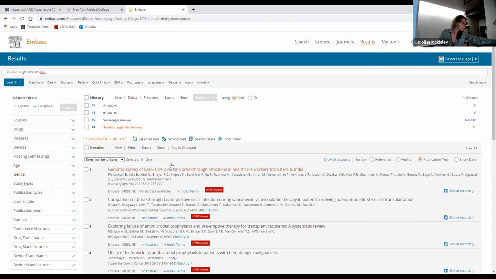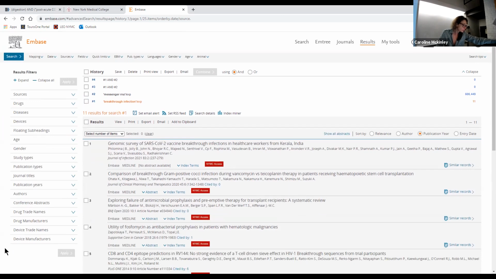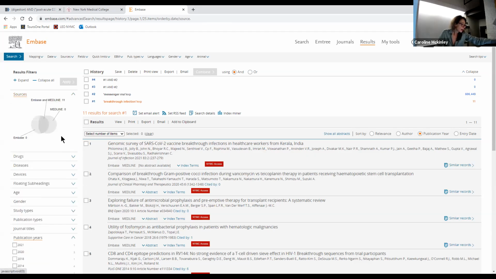And then of course on the left-hand side, you can refine it to how many years back you want to go. Clearly with COVID, you don't need to go back that far. And you can also, under sources here, a little trick. Medline is synonymous with PubMed. I'm not going to tell you the difference. PubMed is a public interface for Medline, okay?